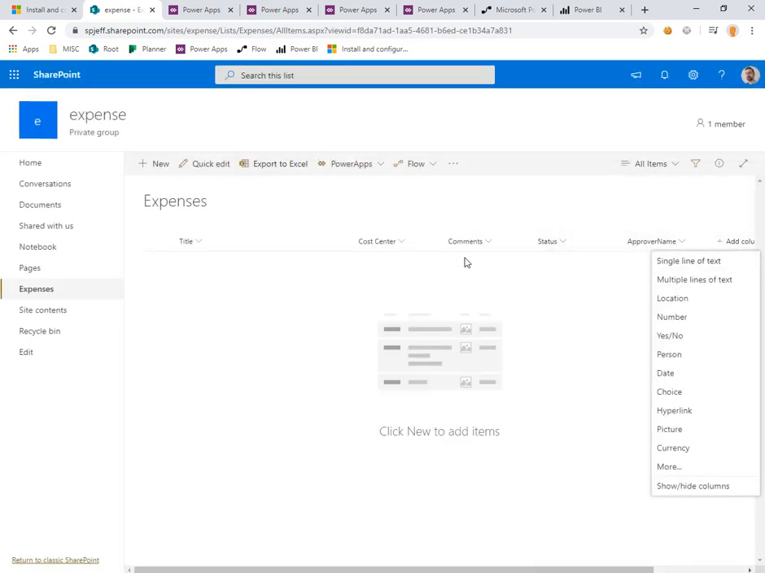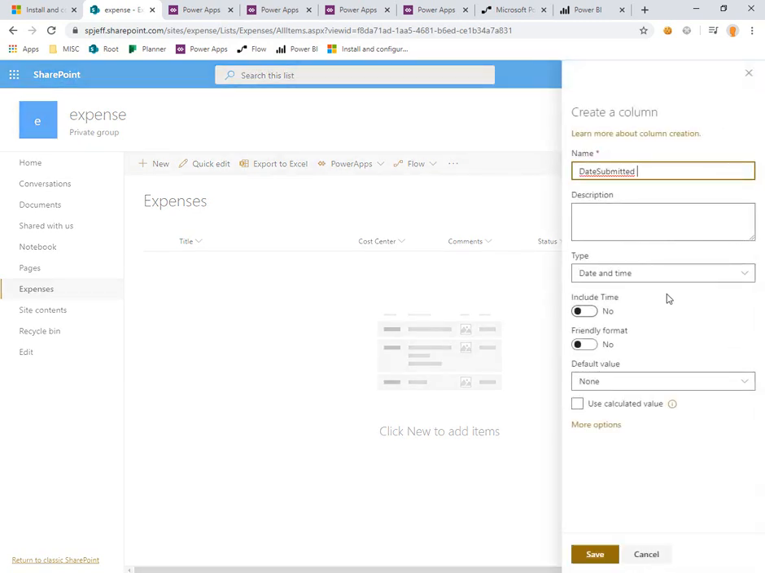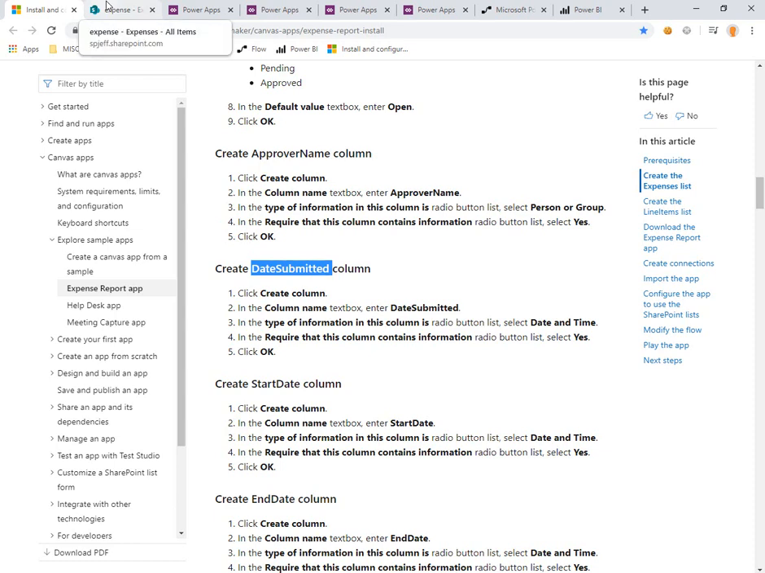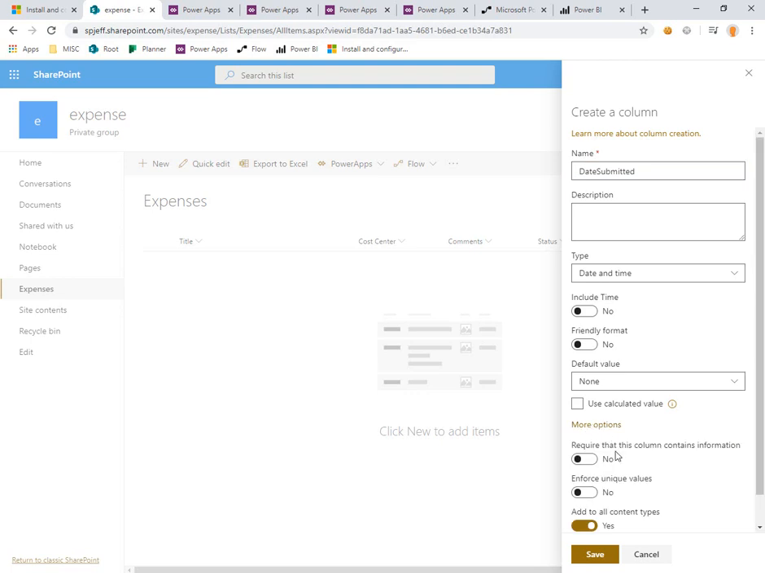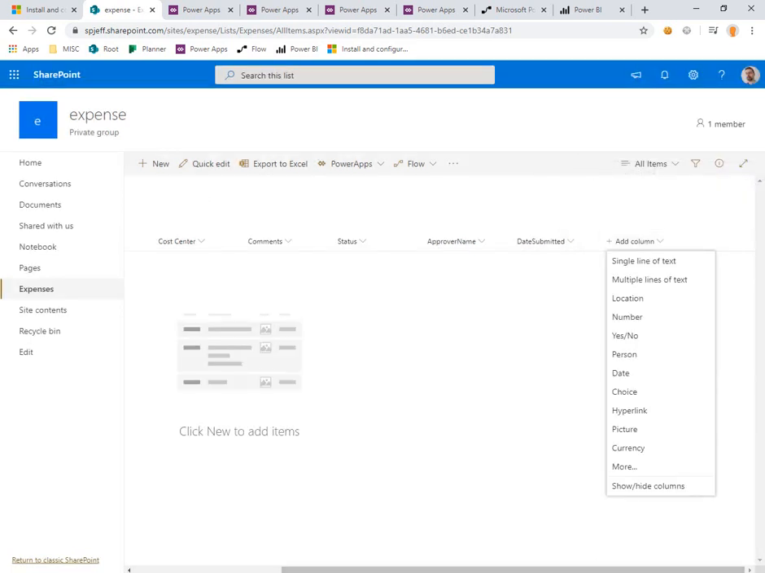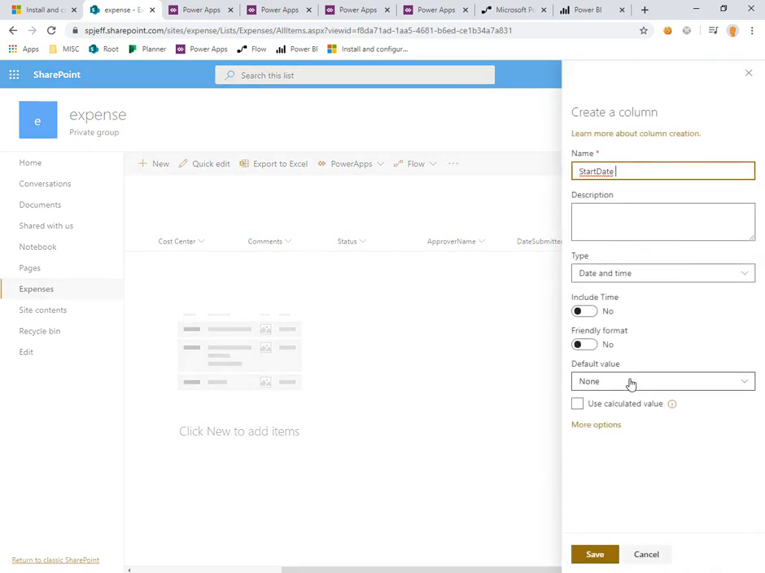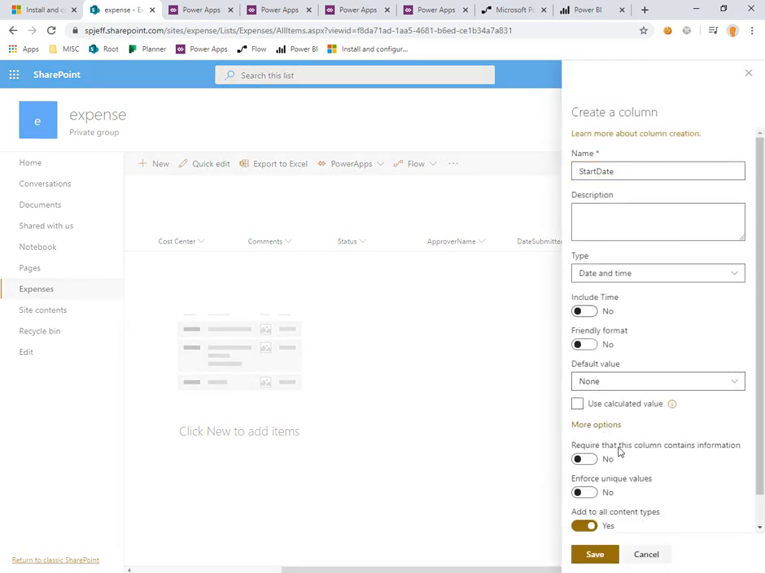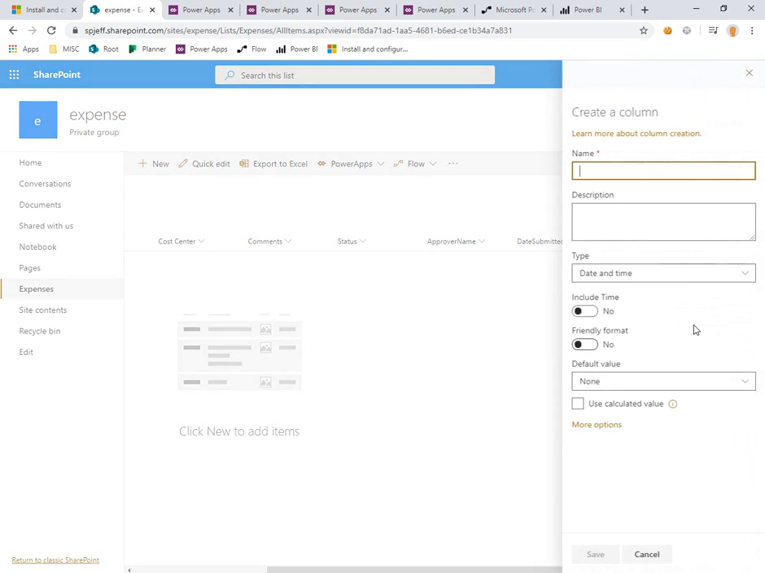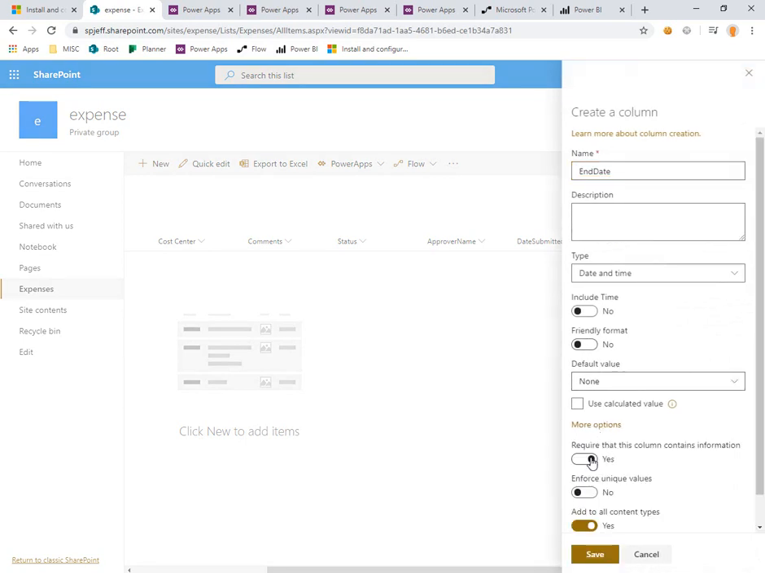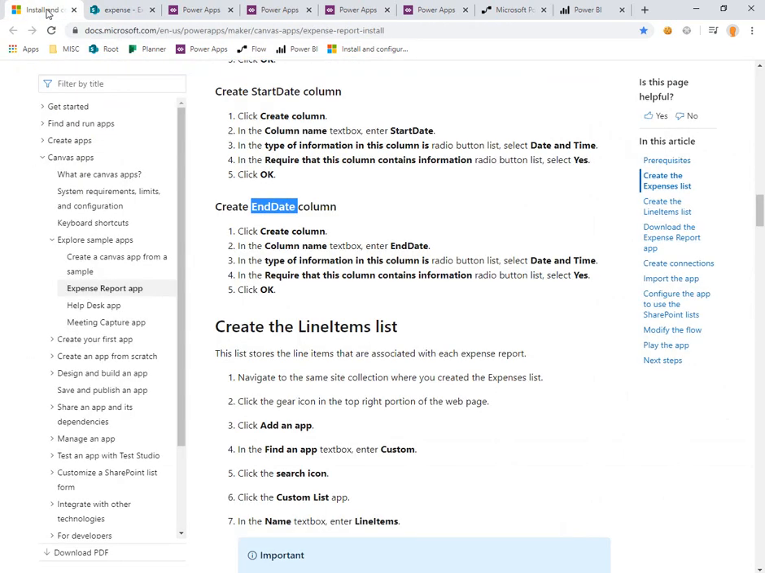Now we're going to add another column, date submitted, that will be required yes. And now we're going to add another date field. This one's called start date. We'll go under the more options, require information yes. And over here we can add another column, date field. We'll put end date, more, required value yes.